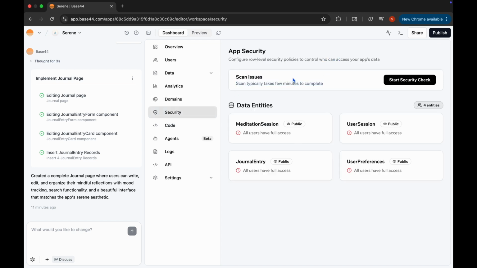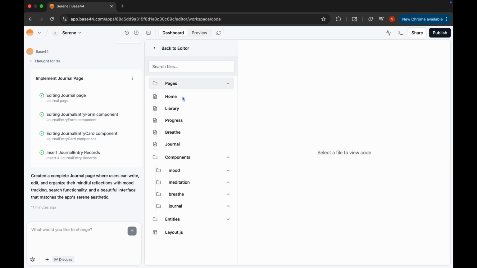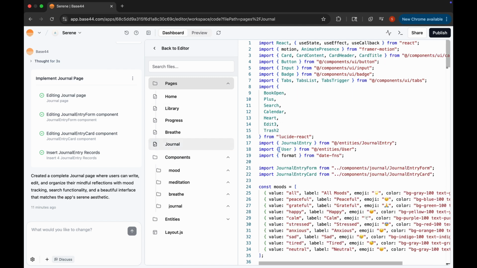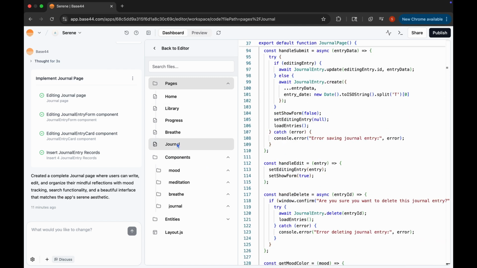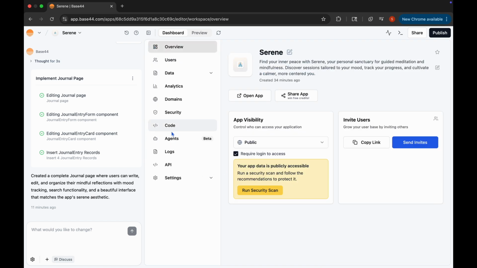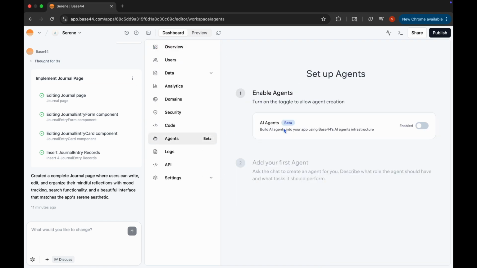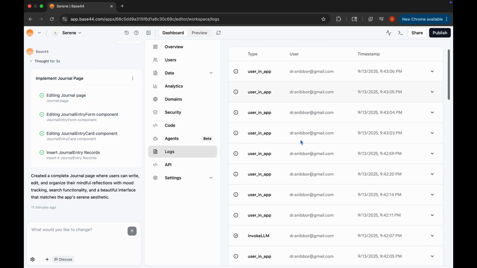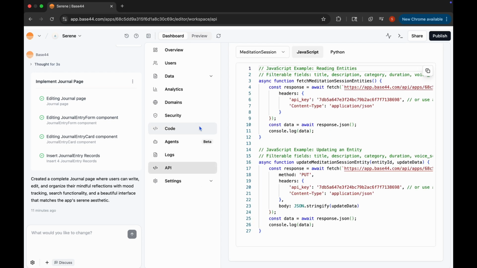Here's the security page, where if you're gonna connect your own domain, I recommend doing a security check. Here's the code page. We can see basically all the code behind every different element of your app. I wouldn't recommend changing any of it because I don't really understand it. Here's a new beta feature they have called Agents. I wouldn't really worry about that. And then you can see every input that happened on your app. And here's the API page.